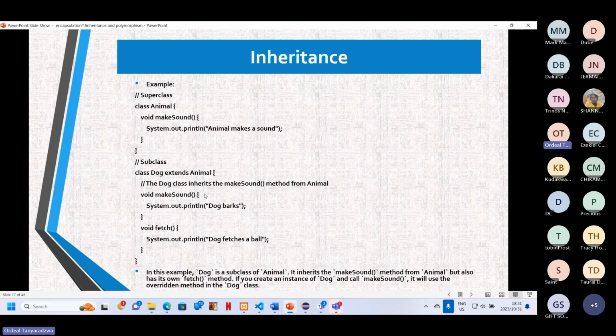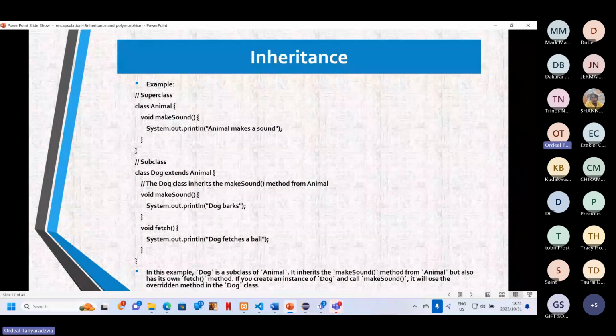but the only thing that has changed is the code inside the method. The name of the method is the same and the number of parameters is the same. It takes no parameters. And then there's a void fetch that is also in the Dog class. So as you can see, the subclass can also have its own method. For example, this Dog class does not only have the makeSound method from the class Animal, but it also has another method of its own.